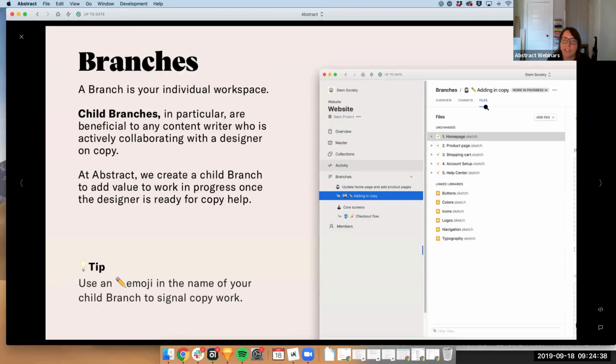So a child branch gives me an exact copy of the Sketch files in the state that my designer is working on them. And any change my designer does, I can pull those changes into my branch. And then once I've added any copy, I can talk to my designer, have them review the copy, and then they can merge that back into their UI changes. So this is a way that content strategists and content designers can work together with UI designers so that you get a complete whole design experience, copy and user interface.